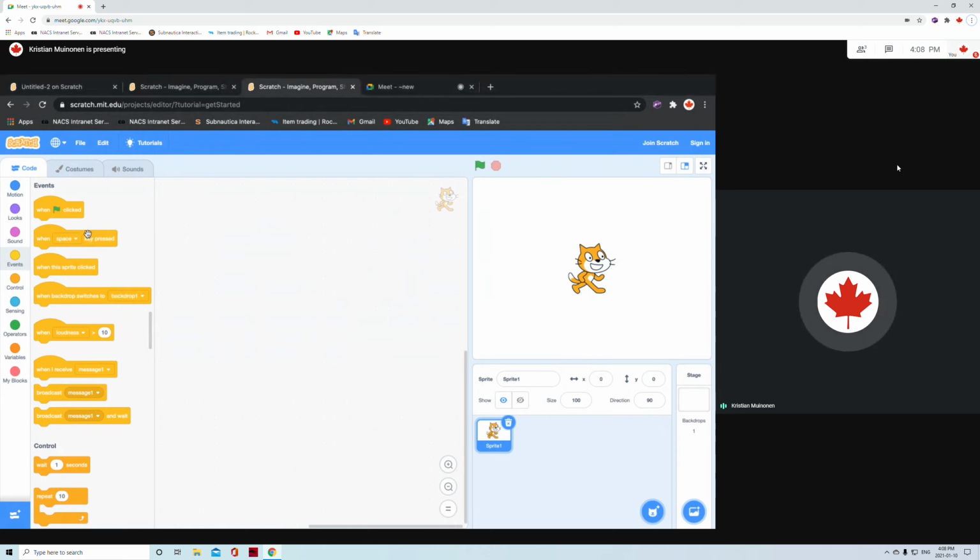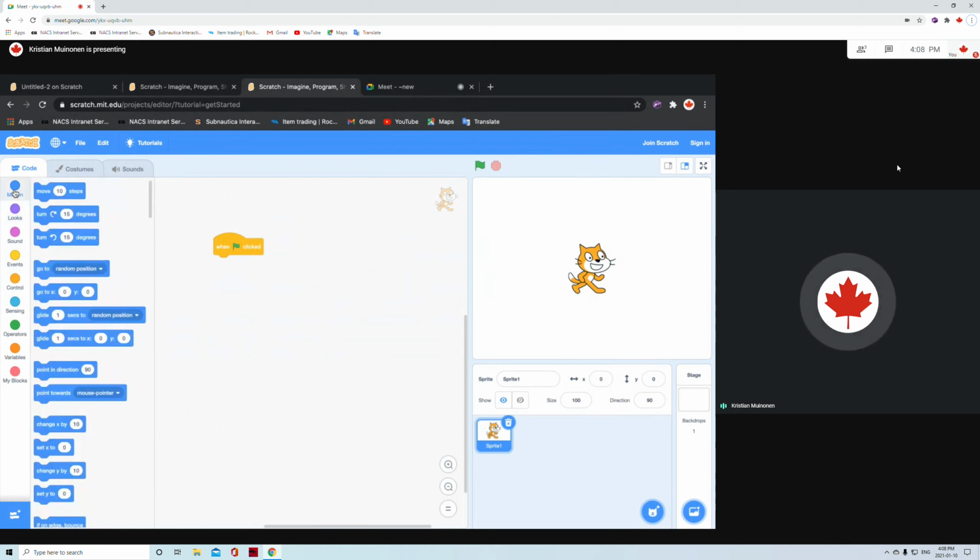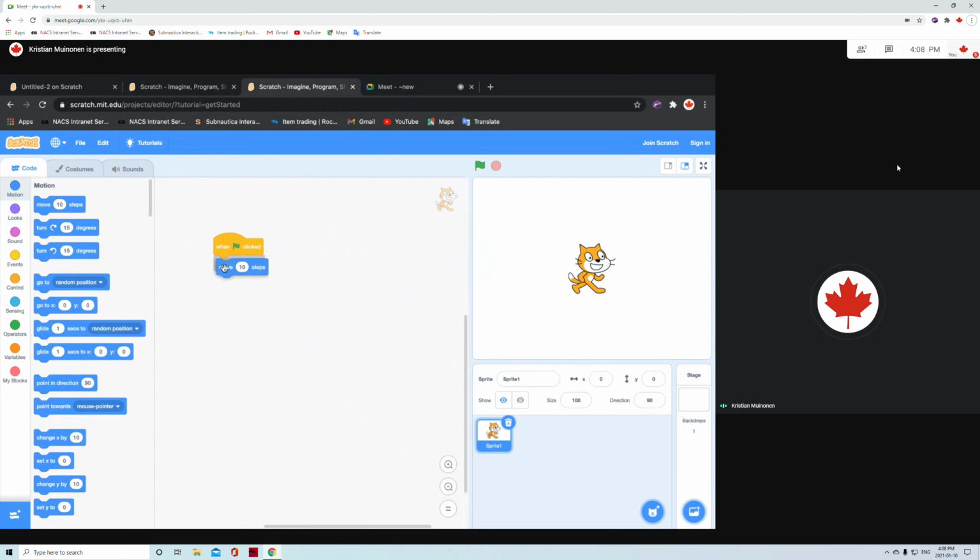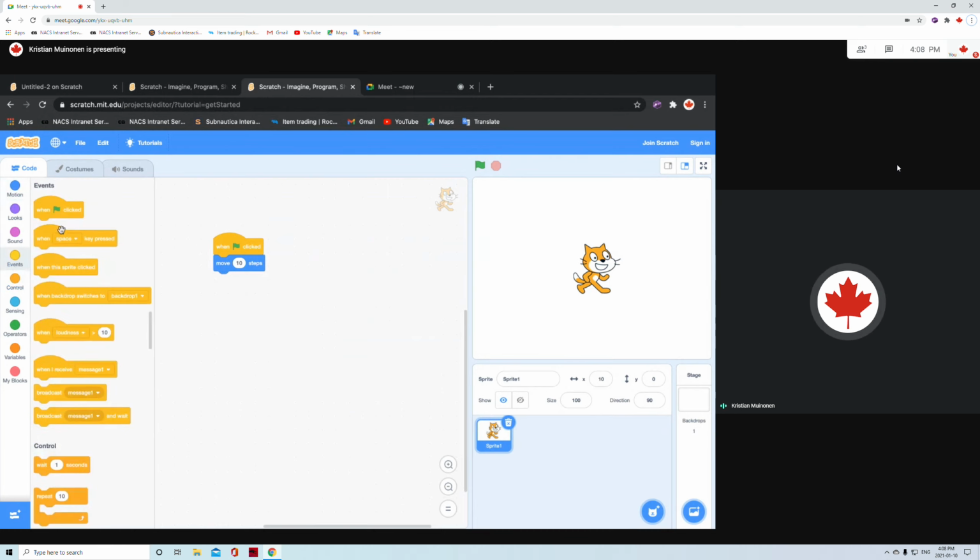So the events button basically tells Scratch when the sprite should do stuff. For example, if I put this here, when this little green flag is clicked, and I wanted it to move, I would put this here. And now when I press play, which is this green flag, I'll move 10 steps. And there are multiple of these. There's when any key is clicked, where you can change the key, when the sprite is clicked, and etc.